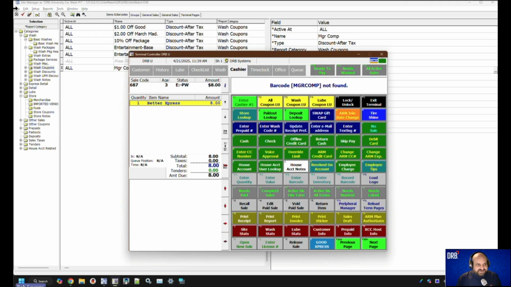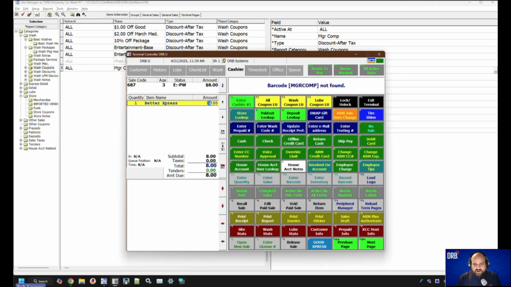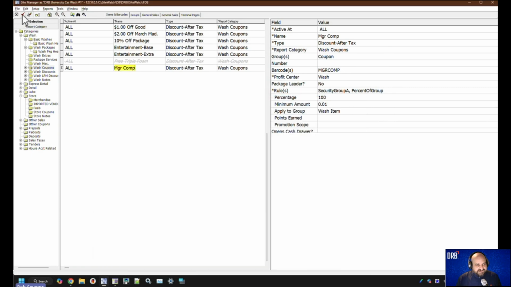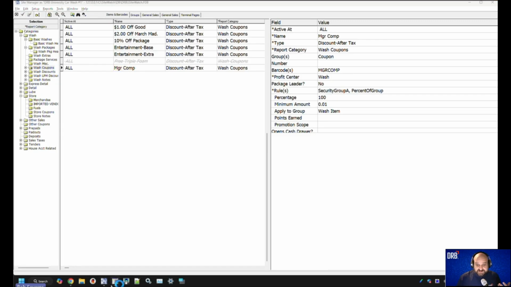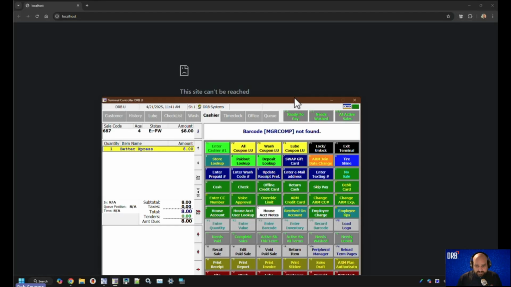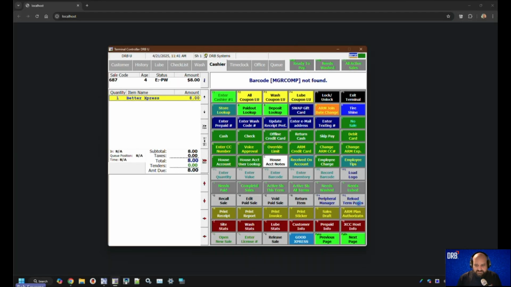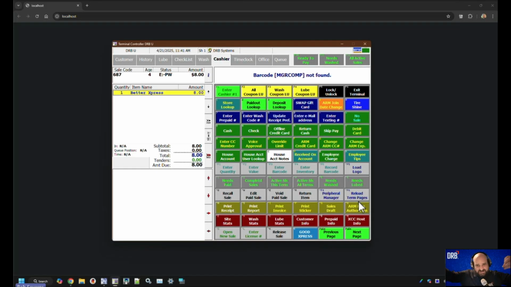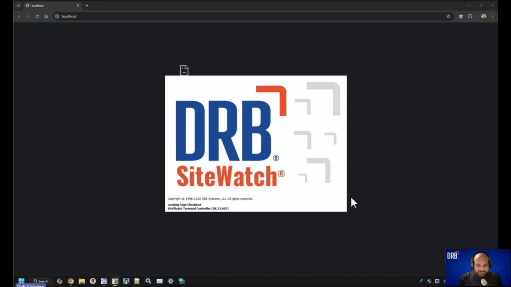Now if it can't find the barcode yet, it usually has to do with something like this. And this is why we test. That wasn't planned, but you'll notice I didn't save my changes after I added that barcode. So you need to save your changes and also make sure that you reload the terminal after those changes have been made, because that will reload any cached items or new item configuration down. And then I'm going to go ahead and try that again.